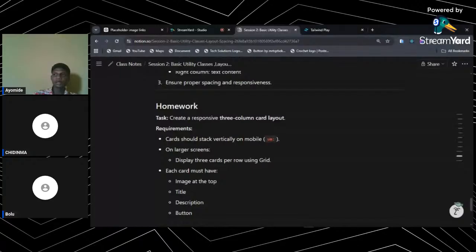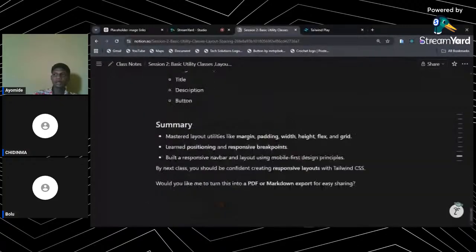So what we have to do before the next stream, we create a responsive card layout. The requirement is that the cards should stack vertically on mobile. On larger screens, display three cards per row. Each card must have an image at the top, title, description, and button. So that's basically all for today.